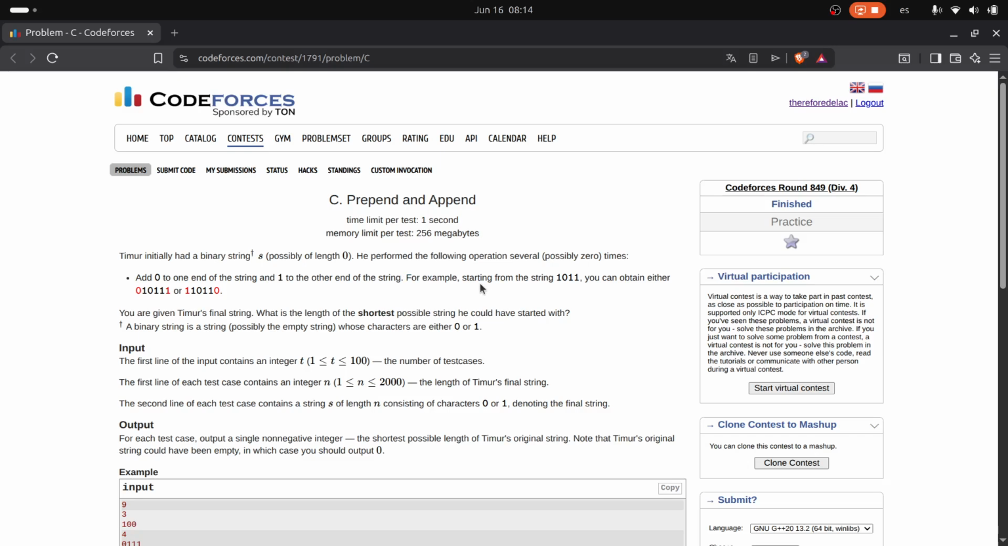For example, starting from the string 1011, you can obtain either 010111 or this other string, which is like the opposite of this addition. You are given Timur's final string. What is the length of the shortest possible string he could have started with? A binary string is a string, possibly the empty string, whose characters are either 0 or 1.